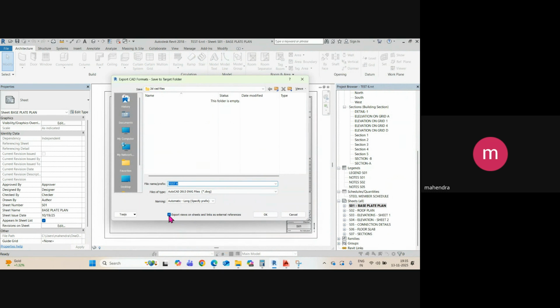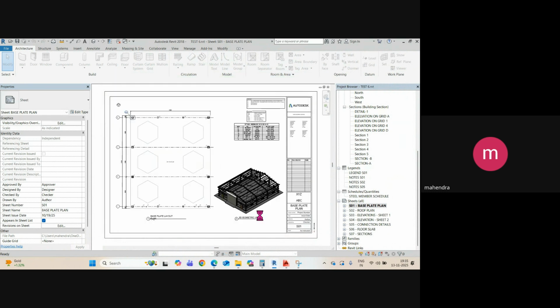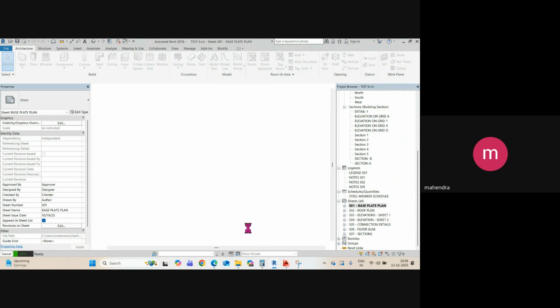So I want to untick this. Export the views means whatever you have added in your views. You don't need to export that. I want to just export my drawing. So untick this option and say okay. So you can export only S01, S02, S03, 4, 5, 6, 7, not the individual views, whatever you have added on your drawings.